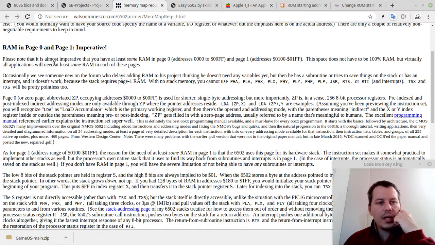So please know that it's almost imperative that you have at least some RAM in page 0 and page 1. Yeah, this is very important. So starting from 100 hexadecimal to 1FF hexadecimal, this space does not have to be 100% RAM, but virtually all applications will need at least some RAM in each of these pages.